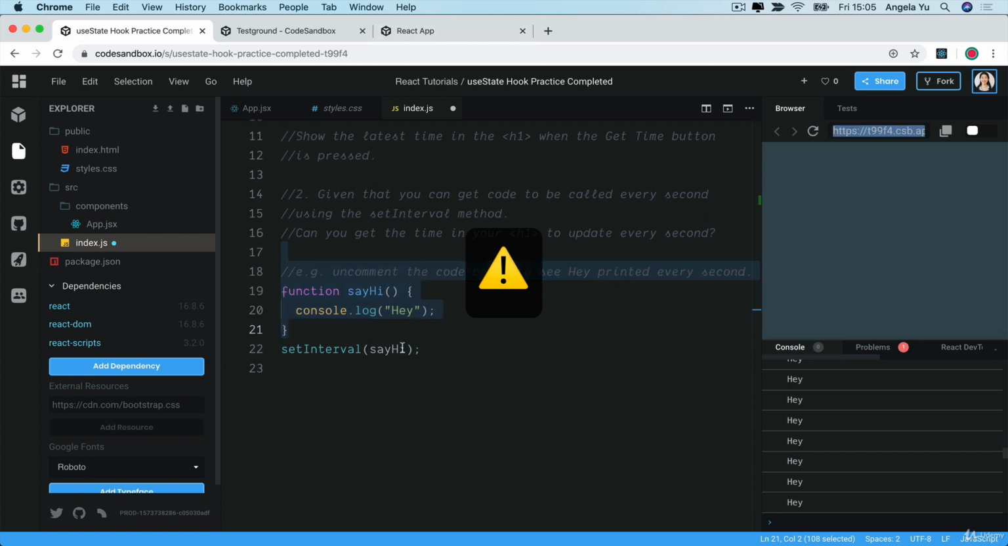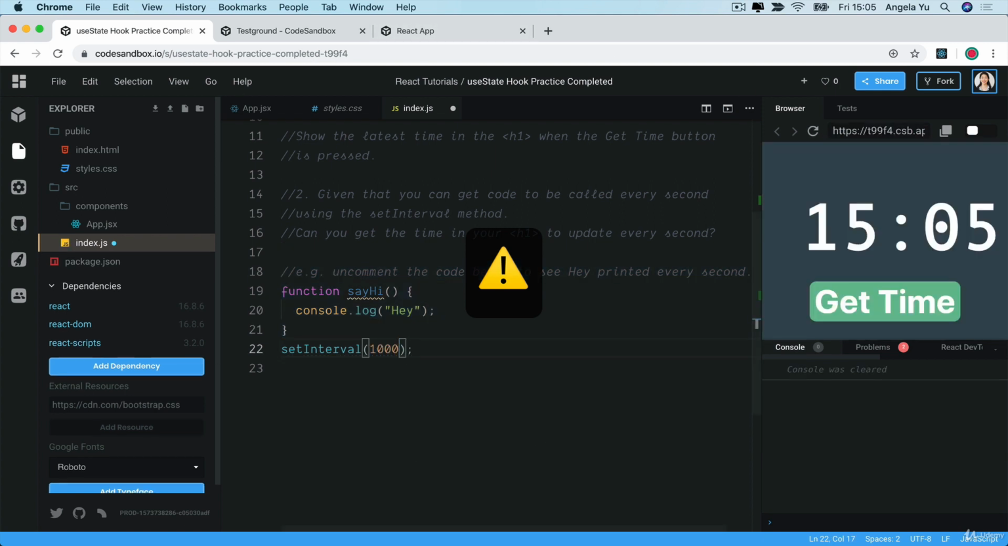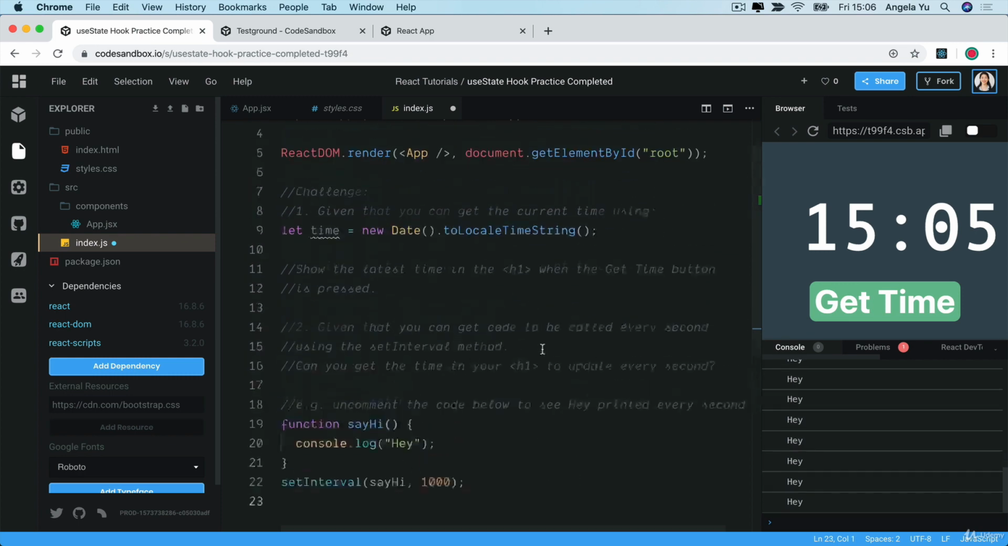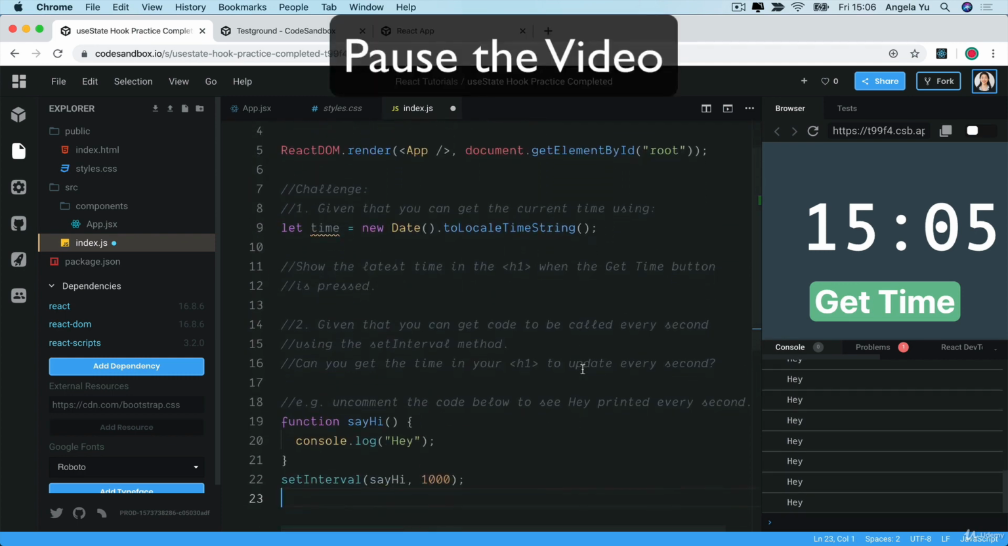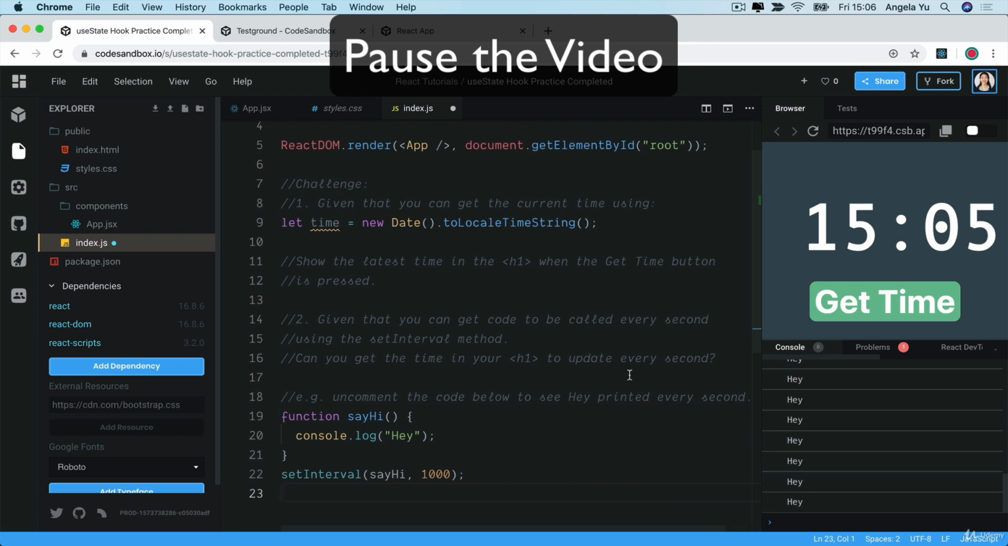Firstly, you can prevent this by always specifying the time period after you specify the function you want to call. And if you do in fact crash your code sandbox and it becomes unresponsive and you can't type anything anymore, don't worry. All your progress will be saved. Just go ahead and close everything down and restart Chrome and navigate back to that sandbox of yours. Pause the video now and see if you can complete these two challenges.